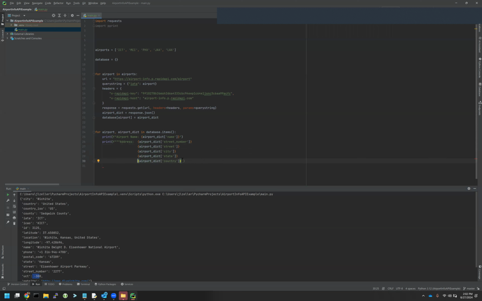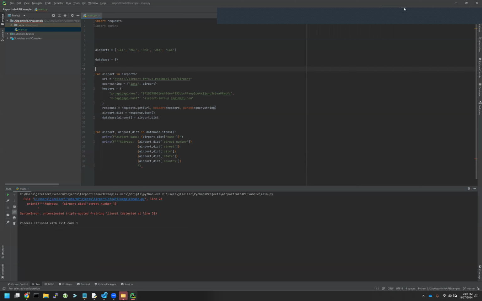Okay. Something like that. And let's see what our results are. Now, remember, this is doing an API call for every single time that we want to pull something out of this database. So let's go ahead and run this code again.